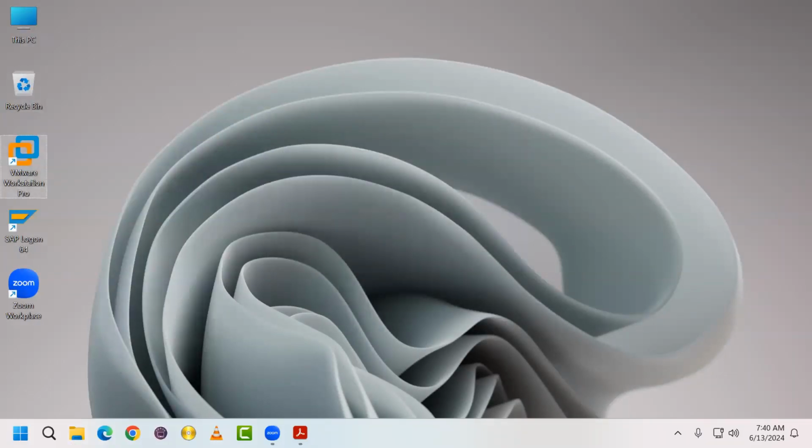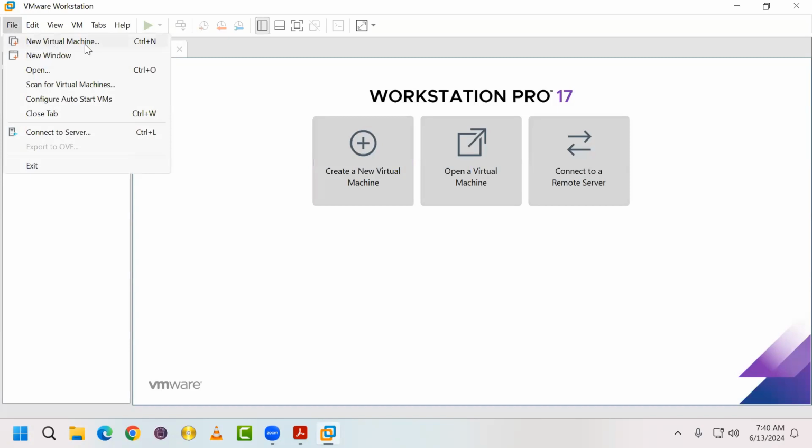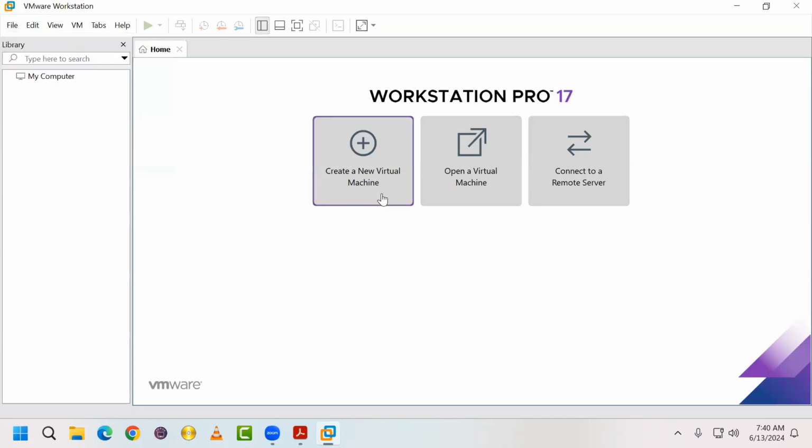Double click VMware Workstation. Here, Create New Virtual Machine is there. Click this one, or otherwise click File. Here also New Virtual Machine. Click here also, or otherwise use the Control plus N shortcut key on your keyboard. Click Create a New Virtual Machine.